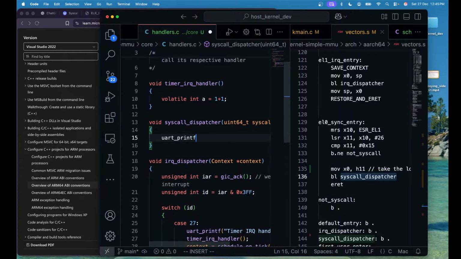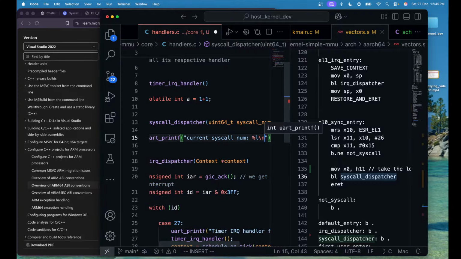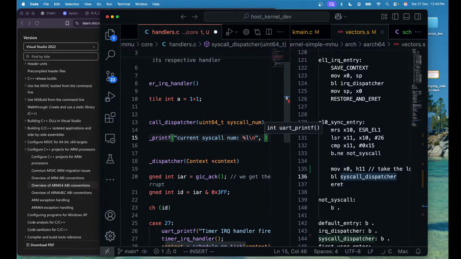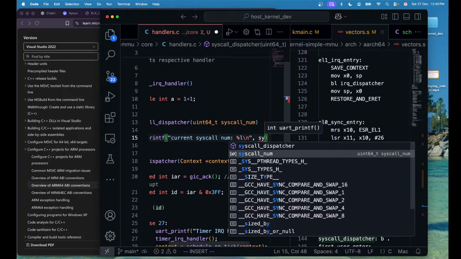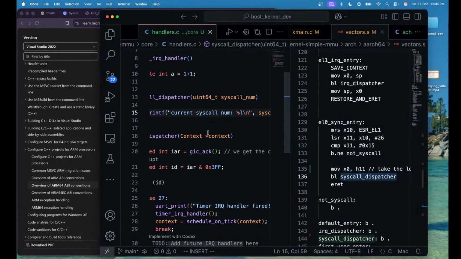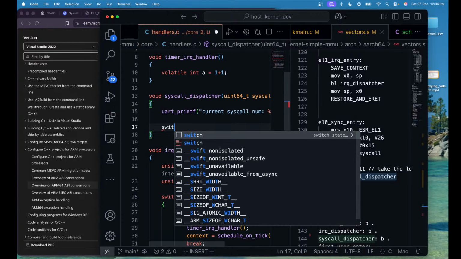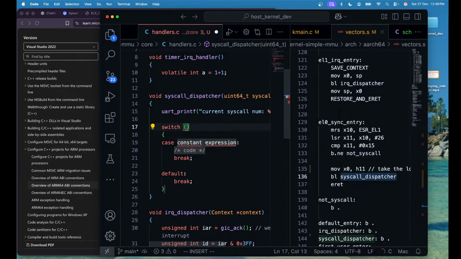U of printf, and what is it? Syscall number. Let's put D. No, I have L. This is my own format descriptor, so don't get me wrong. But internally, all it has to do is just going to be again a switch. The expression would be the syscall.